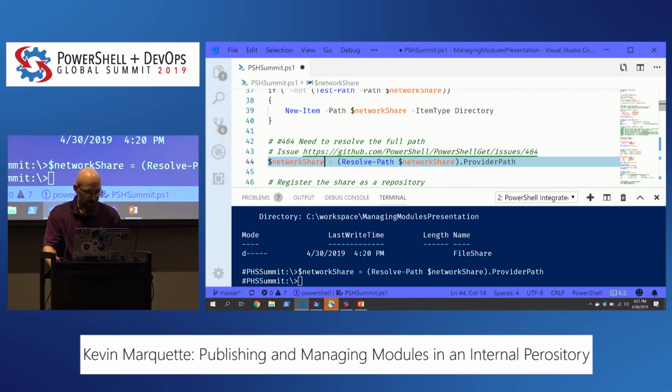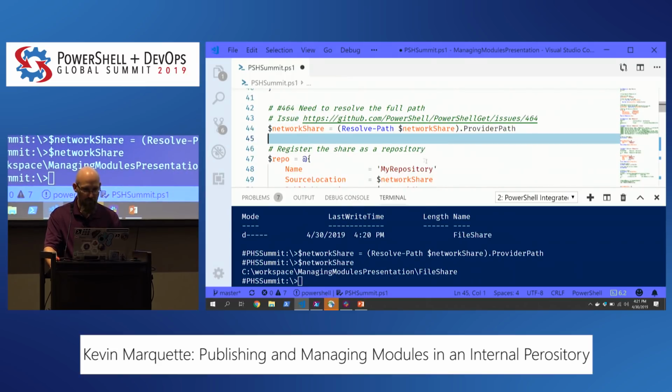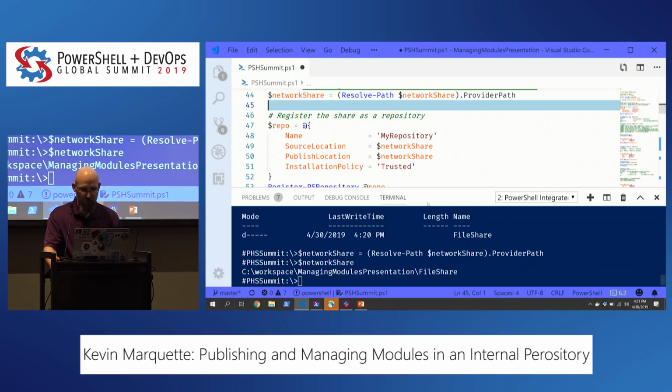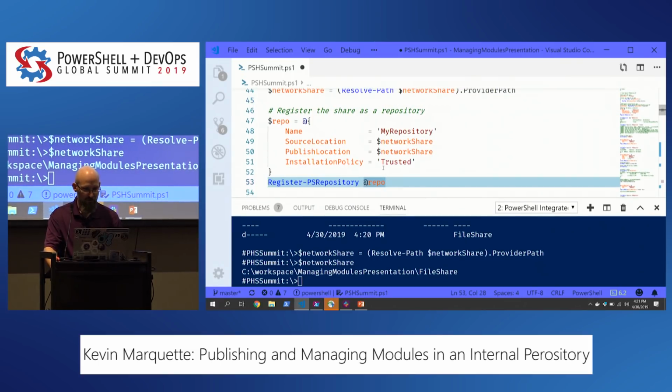All right, so I actually have this variable here. I'm calling it a network share for the sake of the demo. And it's just a local folder of this repo. And we're just going to tell PowerShell that that folder is a repository.